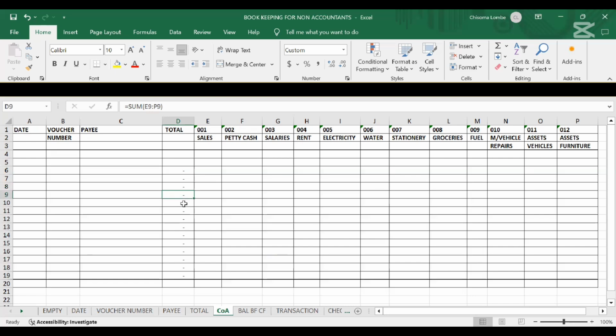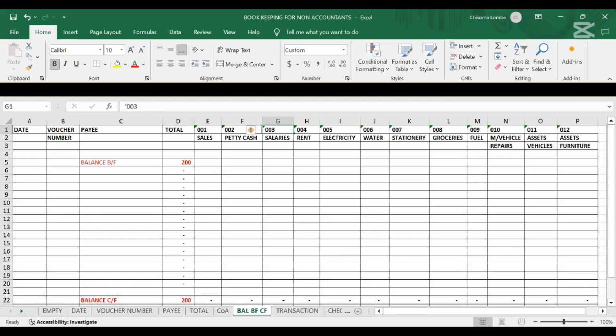So what we're creating is a template. So we're going to get one template for cash voucher entries and one template for check voucher entries, okay? Next thing, we're going to put formulas at the bottom.